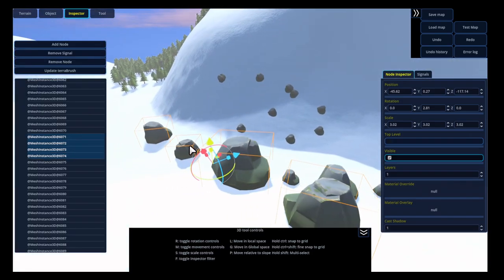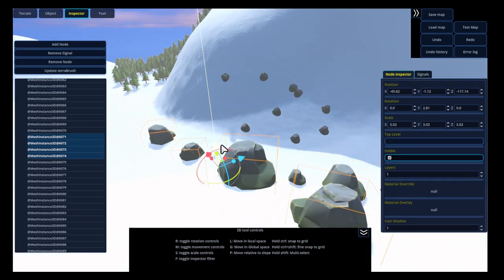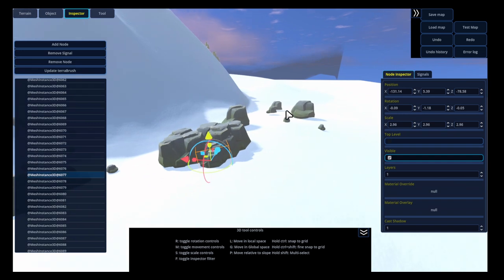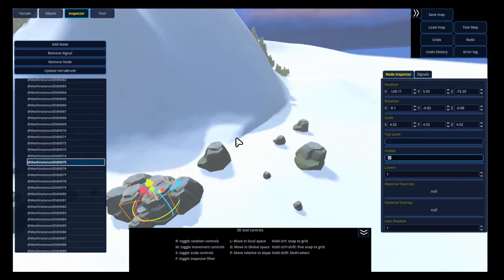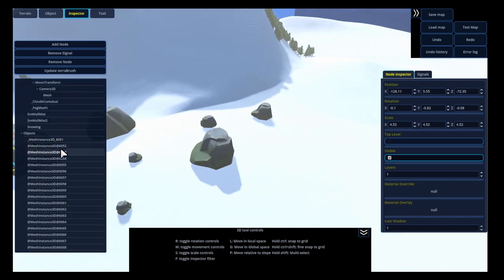Yeah, you can multi-select. It's just a little buggy as to how it does it right now in the viewport. So I'll need to work on that. That's not that big a problem.